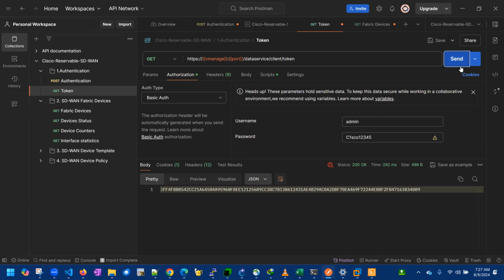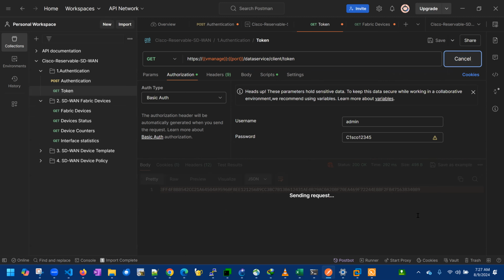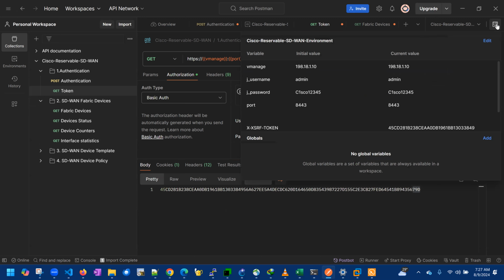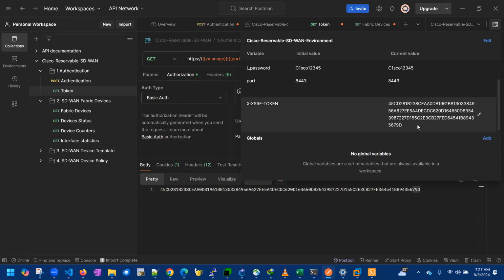And let's try to generate the token one more time. Now you can see the token got changed. I can copy this token. And now if we go here, let's see that token, 790. Correct, right? It got updated. And see 45 CD, etc.